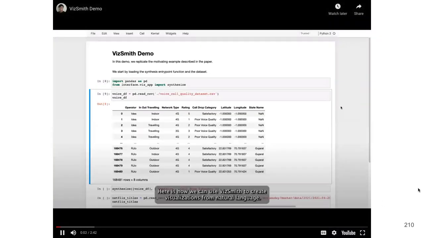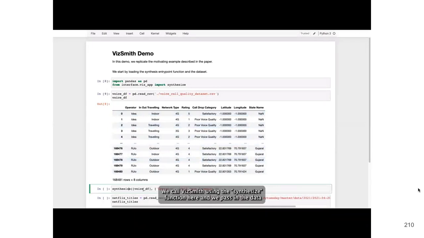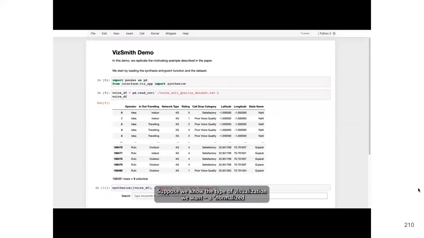So here's how we can use Vismith to create visualizations from natural language. For our first example, we load a voice call quality dataset as a pandas data frame, as shown here. Suppose we want to analyze the distribution of call ratings in this column for every network operator individually. We call Vismith using the synthesize function, and we pass in the data frame and the columns to visualize. Suppose we know the type of visualization we want, a normalized stacked bar chart, so we can put the type of the plot in the text query.